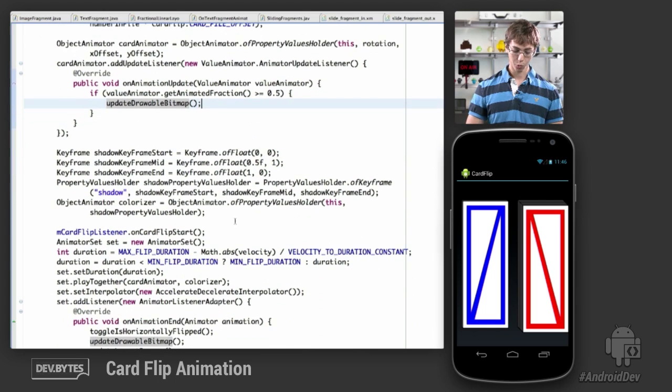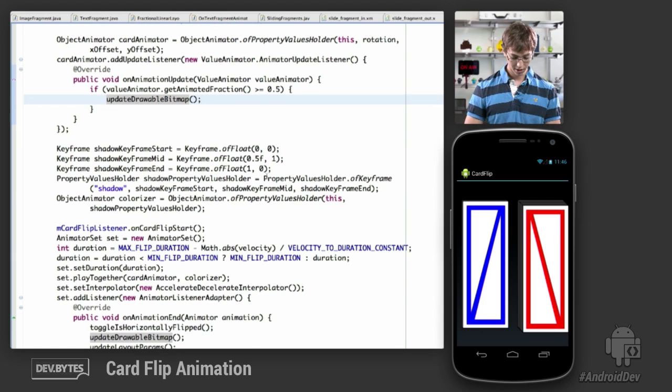Going down furthermore, I'm setting up a few keyframe animations on a property called shadow. This is a custom property used to darken the image as it's animating, which I'll show you in a second.